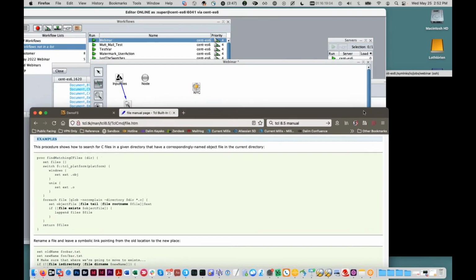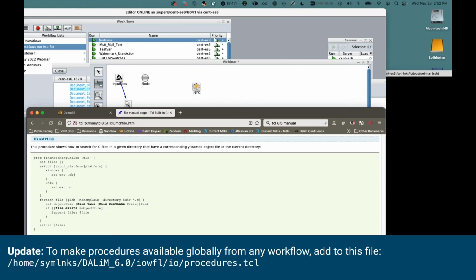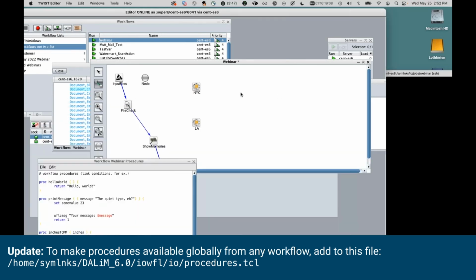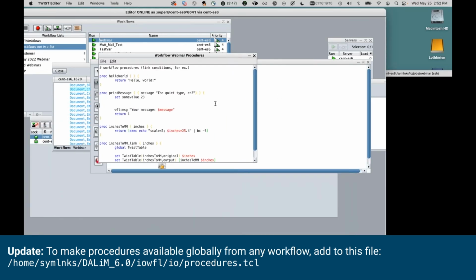Great. All right. What's the best way to move procedures from one workflow to another? Or I guess to have some as default, I would say would be the thing. Yeah, well, I don't think there's a really great answer here other than just copying and pasting. Isn't there a file? There's home symlinks, a procedures.tcl file. I think if you put them in that file, they show up in every workflow, if I'm not mistaken.